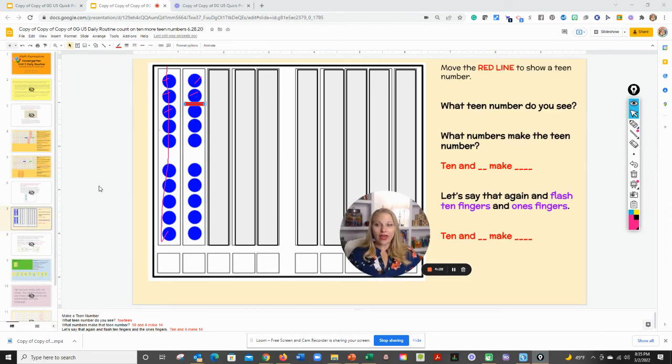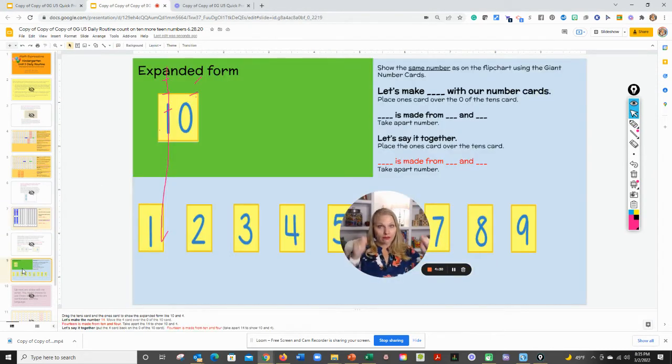We're going to now build that number using our giant number card. So you would have your giant number card you can use if you're in person, or of course you can use the slide deck as well. Now let's build that teen number. 10, let's make 12 with our teen number cards. 12 is made from 10 and 2. Class, let's say it again. 12 is made from 10 and 2.